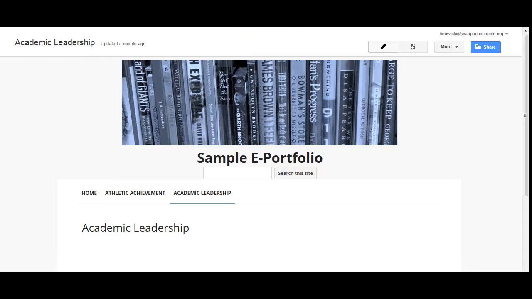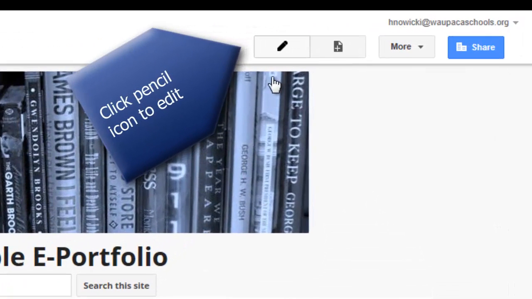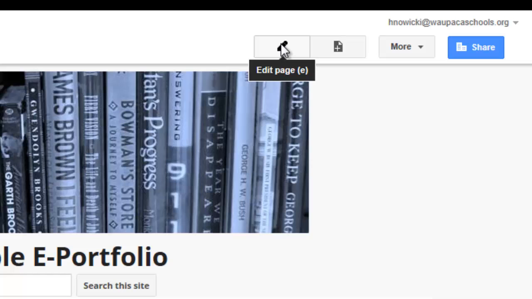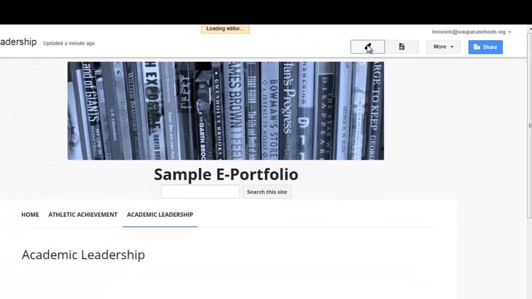So you would just go through these steps for all the pages that you would like to add to your website. Now that we've started building the pages of your e-portfolio, we need to add some elements to them so we can actually highlight the work that you've been doing. In order to do this, you can click on the little pencil at the top, which will indicate that you're editing the page. So click on the pencil.